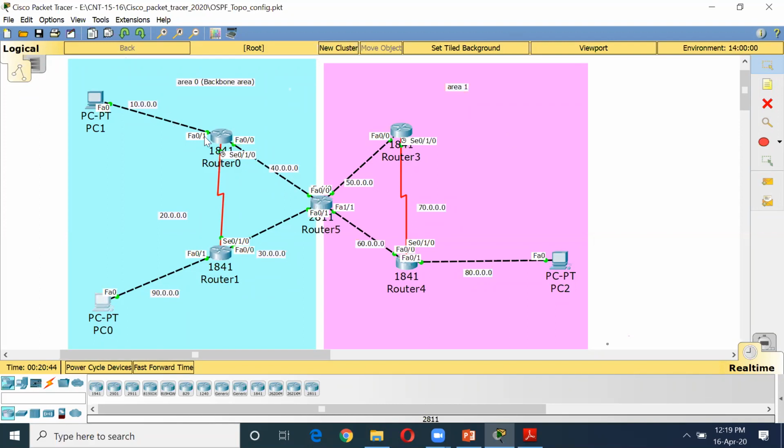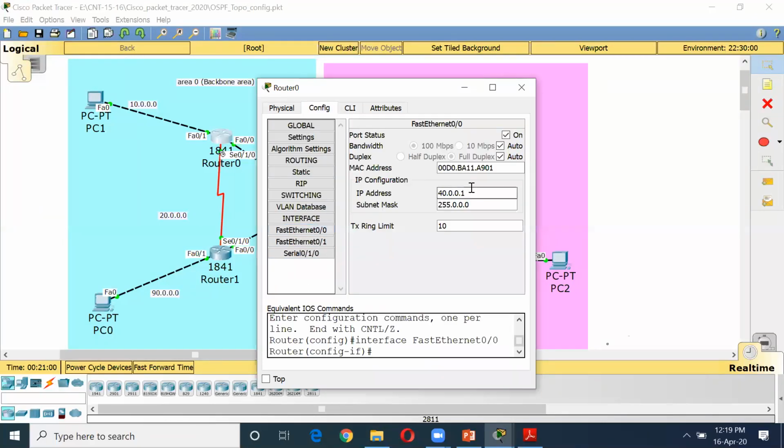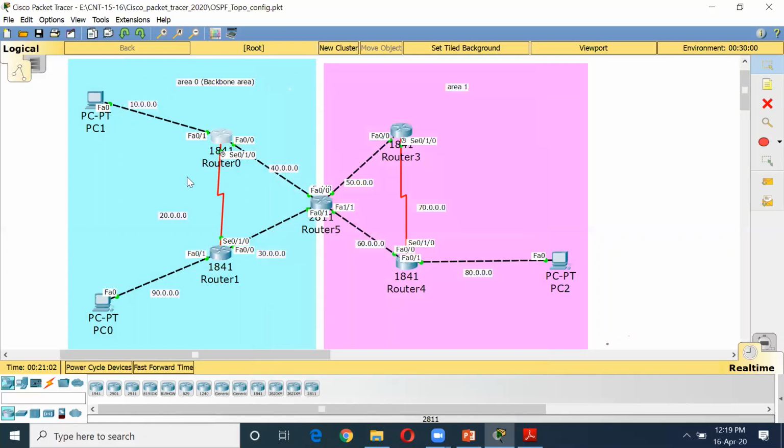Now this is network 40. This interface is FA 0/0. This interface is configured, and you can check that address by clicking on this FA 0/0. It is 40.0.0.1. So what I want to say is I have already configured IP addresses to all the interfaces. Likewise, all the networks are configured. You can see only 3 PCs are connected, and the PCs are directly connected to the router. That is also okay. So now we'll configure the routing protocol.